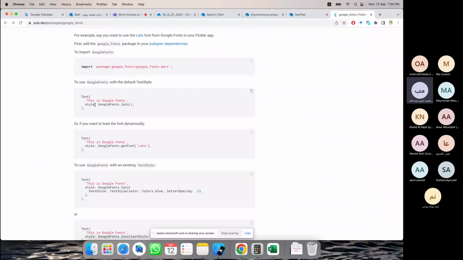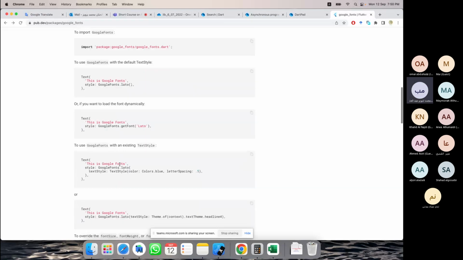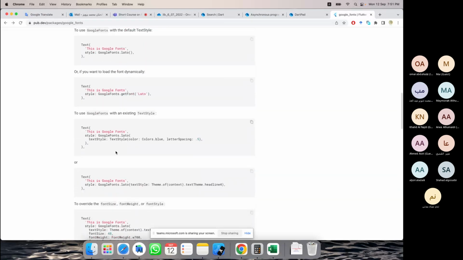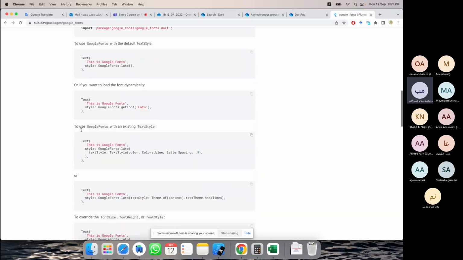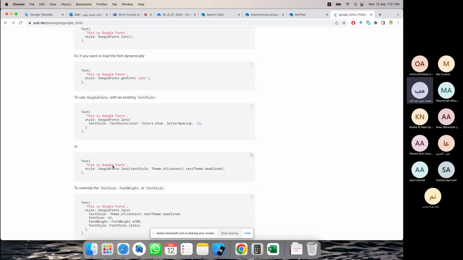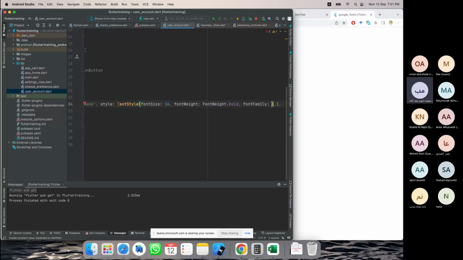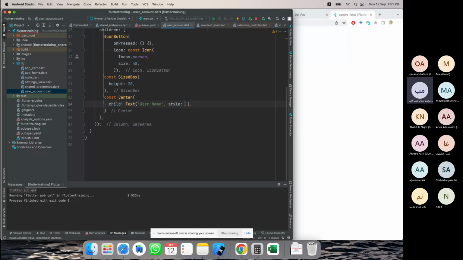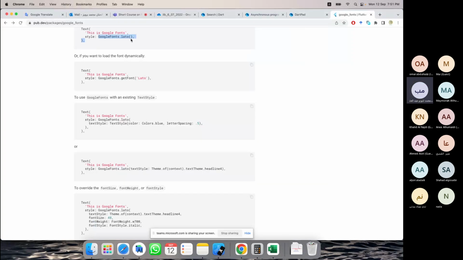You can use it directly as a style, GoogleFonts.lato. Or GoogleFonts.getFont lato. This is another way. Now I will show you back. Let's go back here. So if we use this one, GoogleFonts.lato.